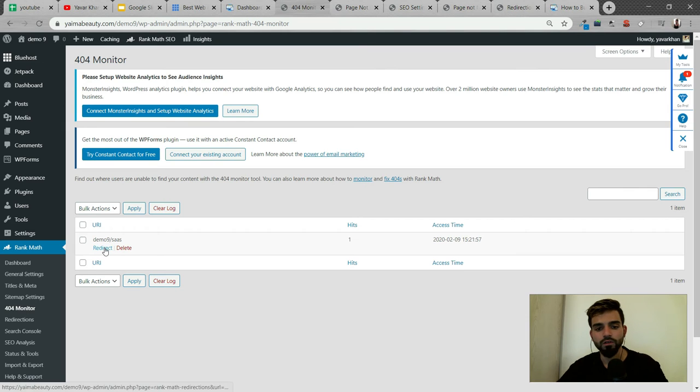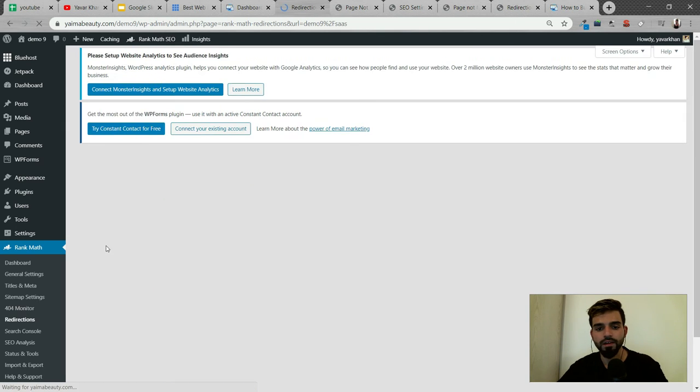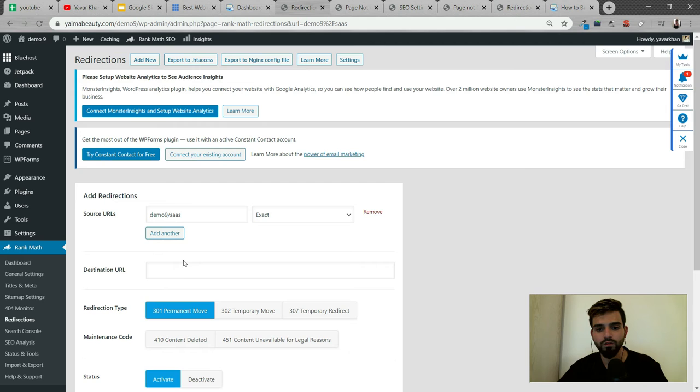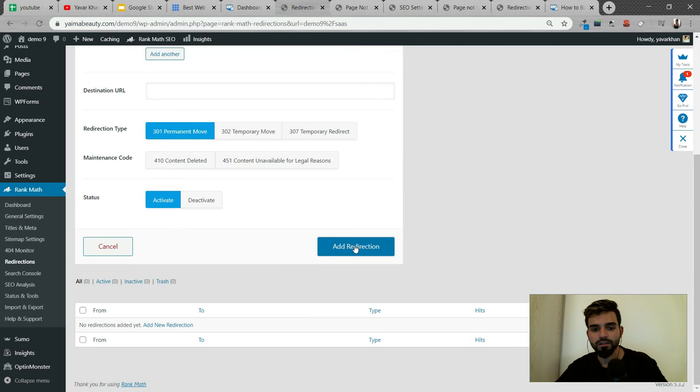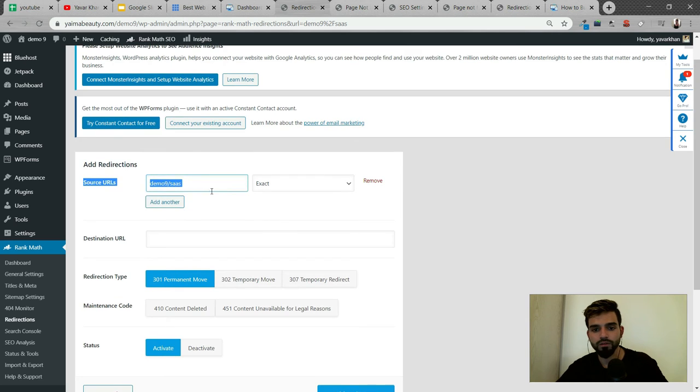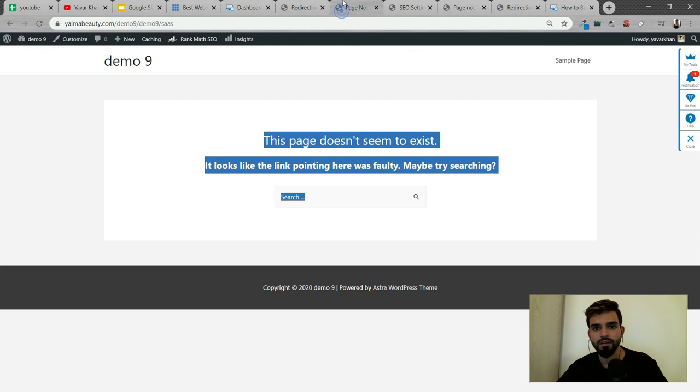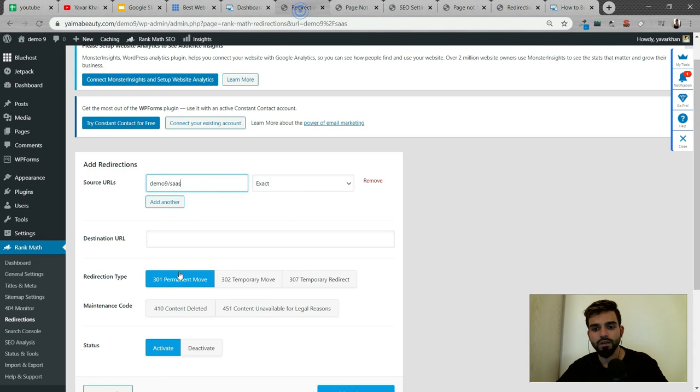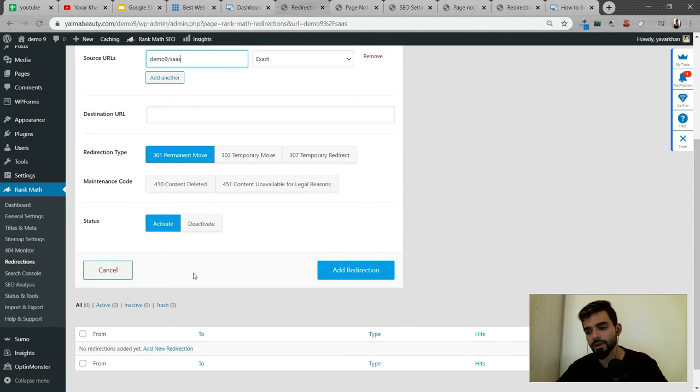Then all you have to do is click on redirect, and then you could redirect this thing to a destination URL, and then that's it guys. And then you can add a redirection. So if someone comes to this URL again, it will go back to wherever you redirect. And in my opinion, this is the best redirect plugin for WordPress. And I think that's it for today's video.